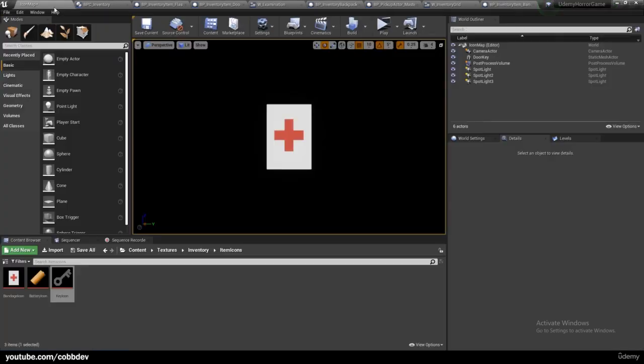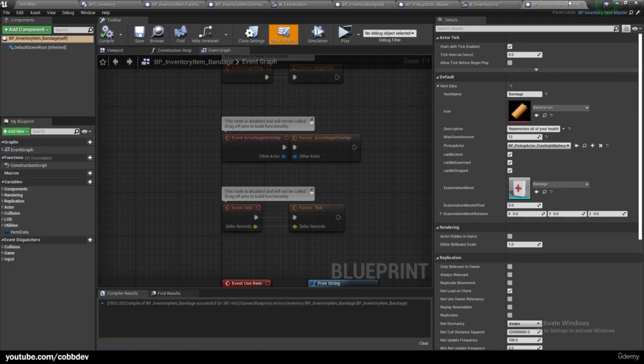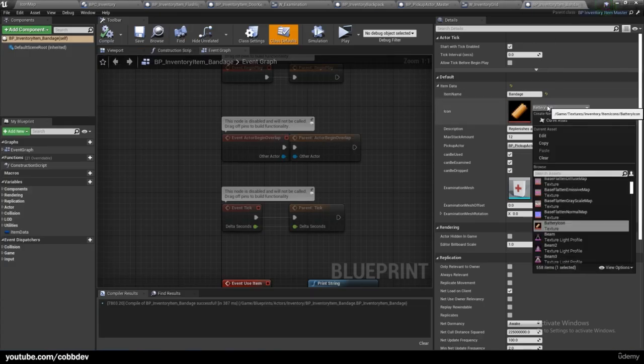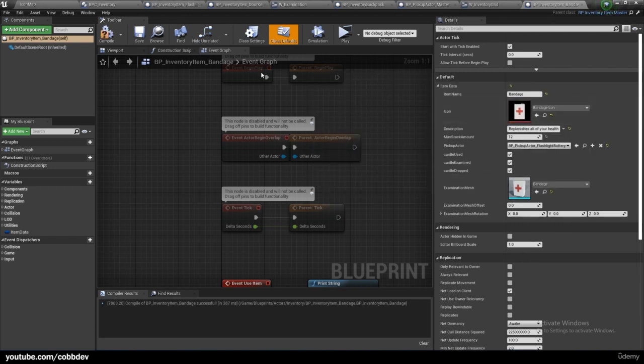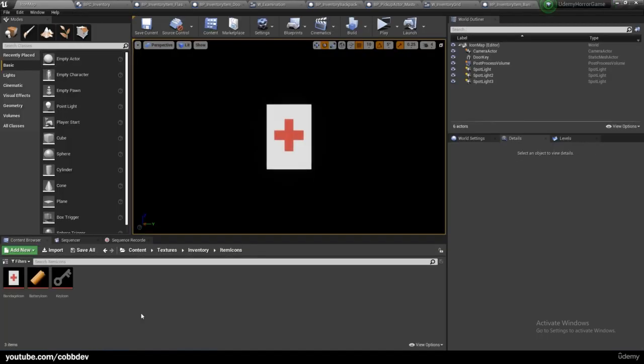Alright, we can close that and save all. Now we can reopen the inventory item bandage, and we can set it from battery icon to bandage icon. And we have a new bandage icon. Next is the pickup actor. It's not the flashlight battery.